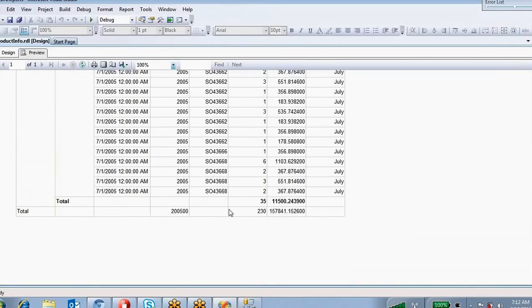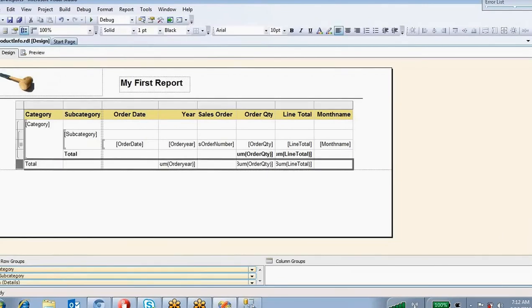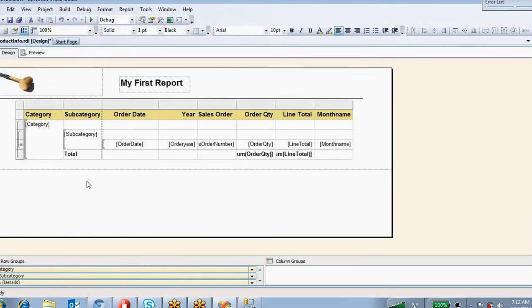Yeah, this is the overall total. This is the each category wise total. Okay, so if you don't want, you can delete this one. So this way you can add the totals also.